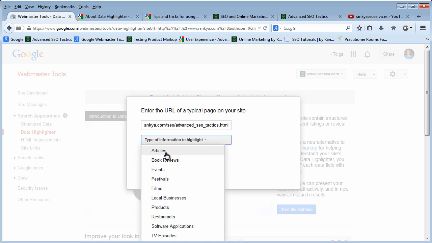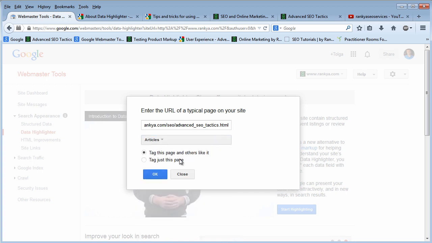So I'm marking up a typical blog post, so therefore that will be classified as an article, logically, right? So let me choose that. It gives me an option to tag this page and others similar to it. Or I can say, you know what, I just want to tag this page only.